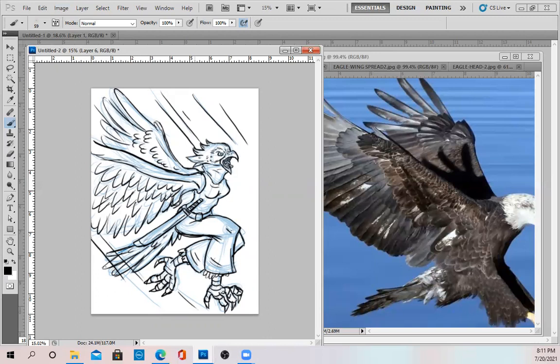Let's get rid of the sketch behind it so we'll get a better picture of it. Yeah, there we go. Nice. And I didn't practice this character before. This is all just freestyling. I like how it came out. It actually came out pretty good.